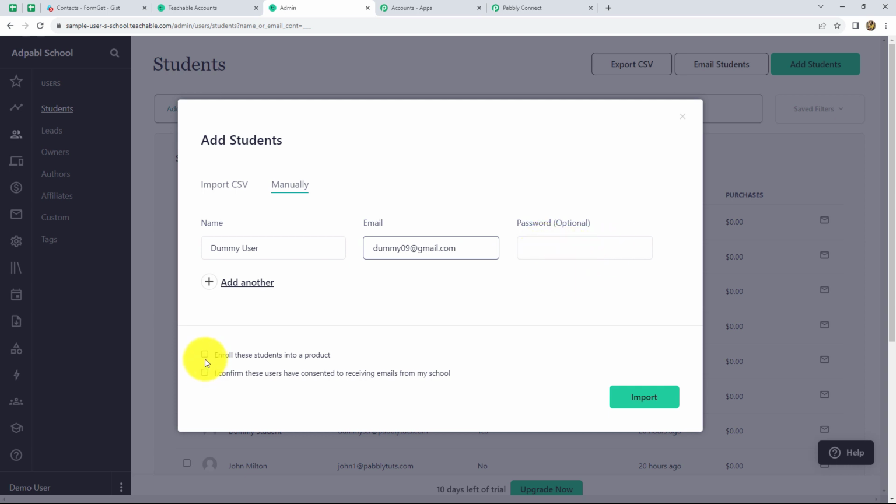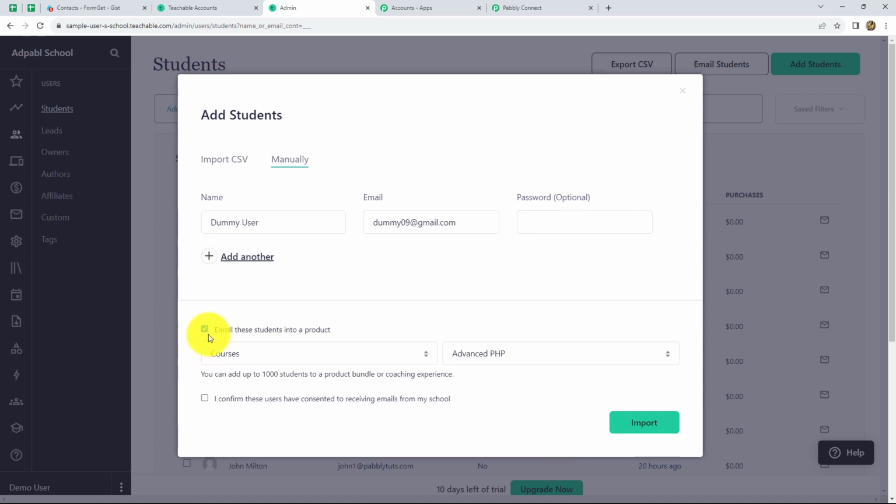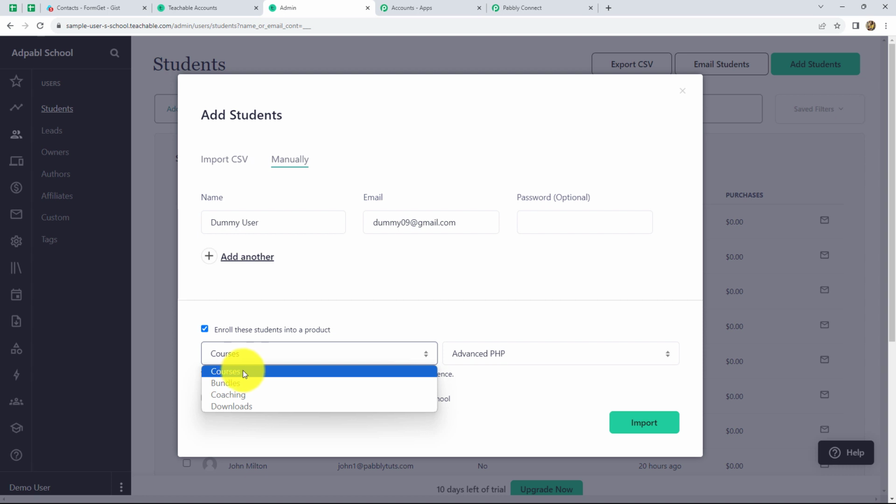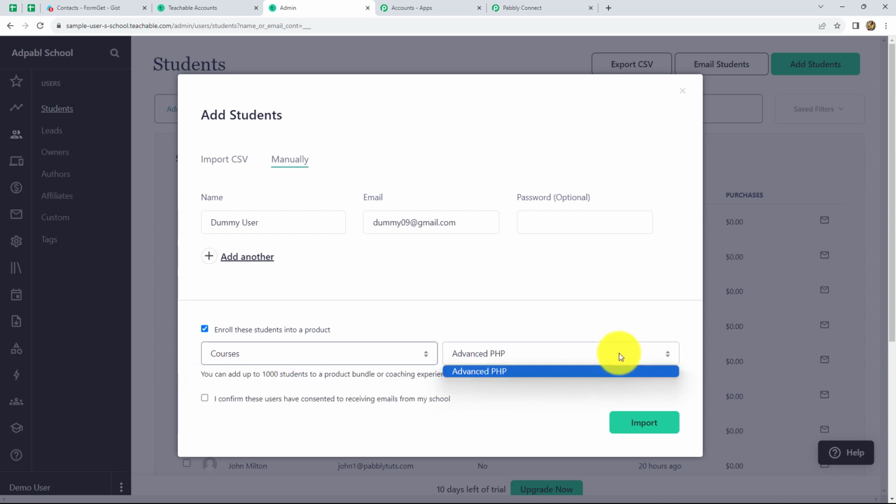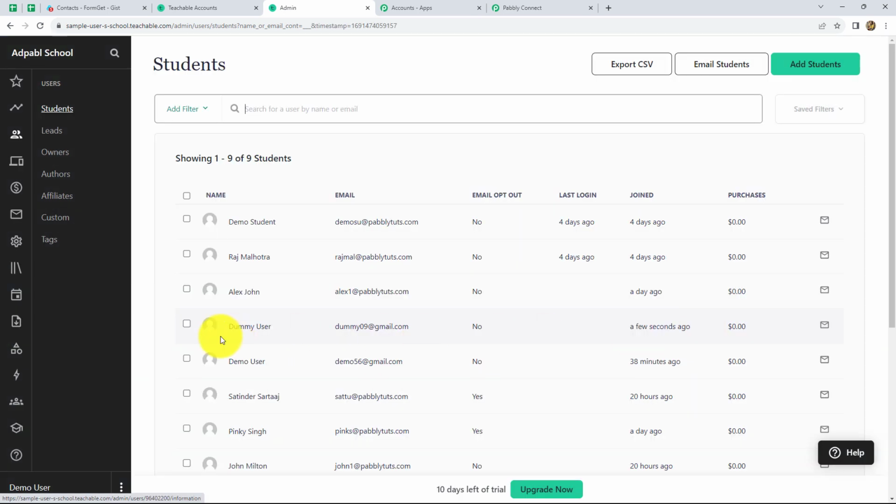Now the next is that we have to select these two options. First is enroll these students into a product. So for that we are selecting, so for that let me select course, and the course is selected over here. Now the next is we have to select this: I confirm these users have consented to receiving emails from my school. Basically, we have to select both these options, and now after that we have to click on import. And here we can find that a new user is added over here.